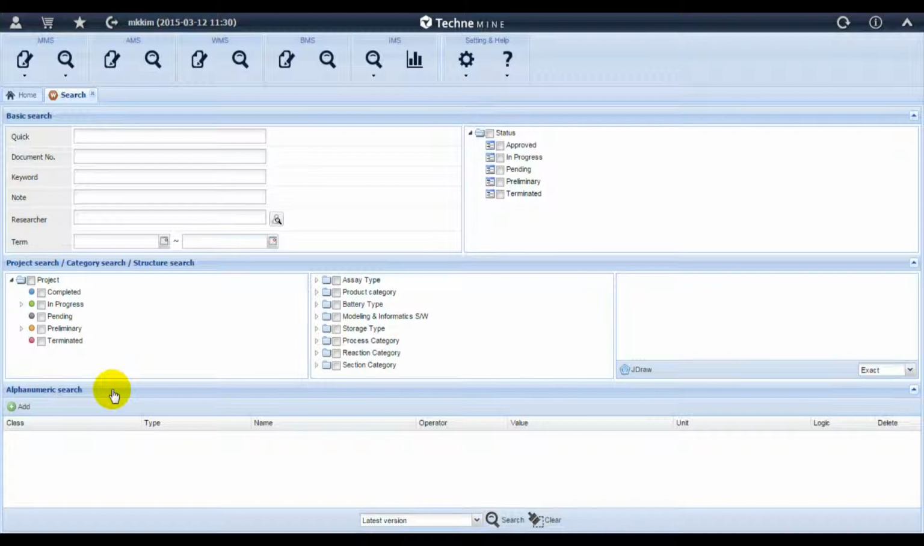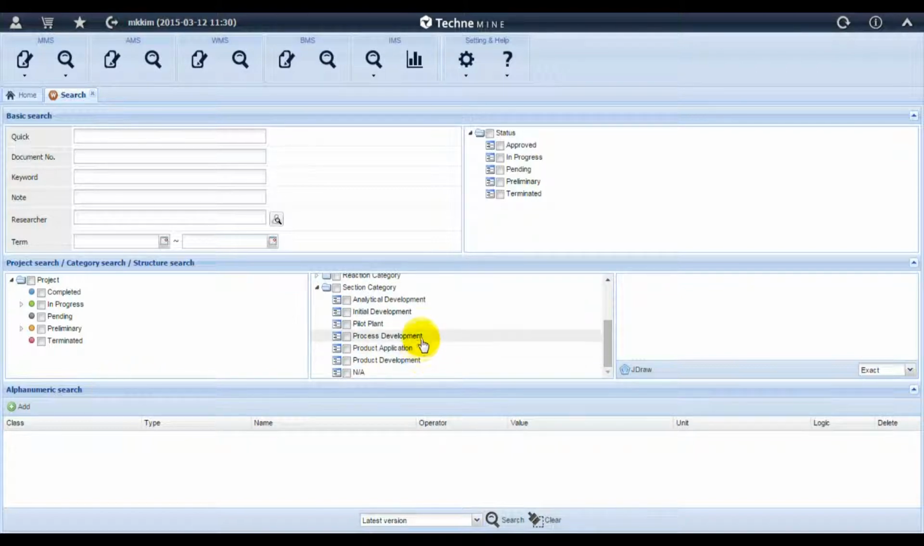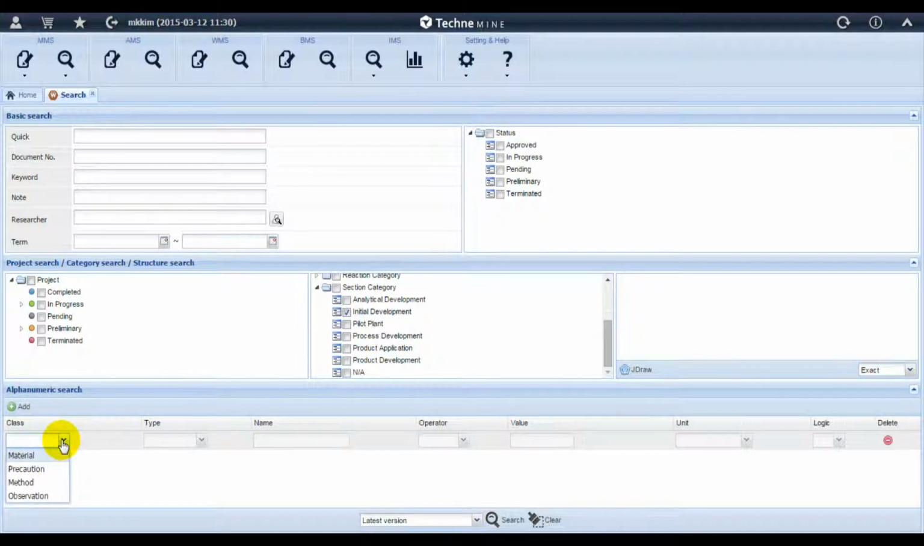For example, expand selection category folder in the middle panel and select initial development category. In the alphanumeric search panel, click Add button to insert new alphanumeric query. Class field has 4 different search items: material, precaution, method, and observation. It is the same as the items are separated at the registration window.